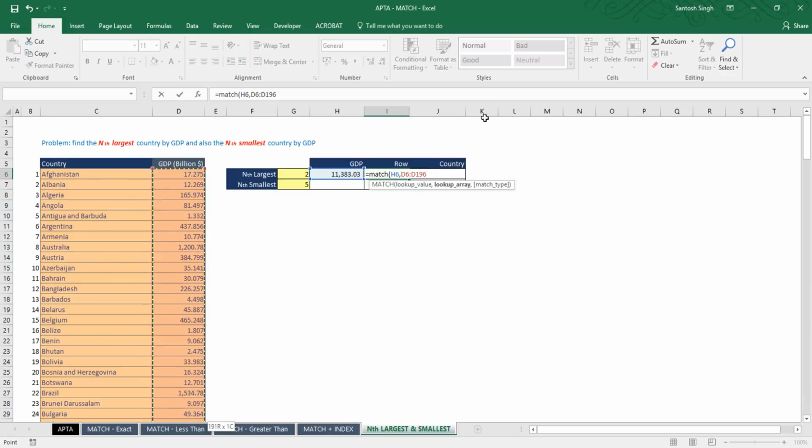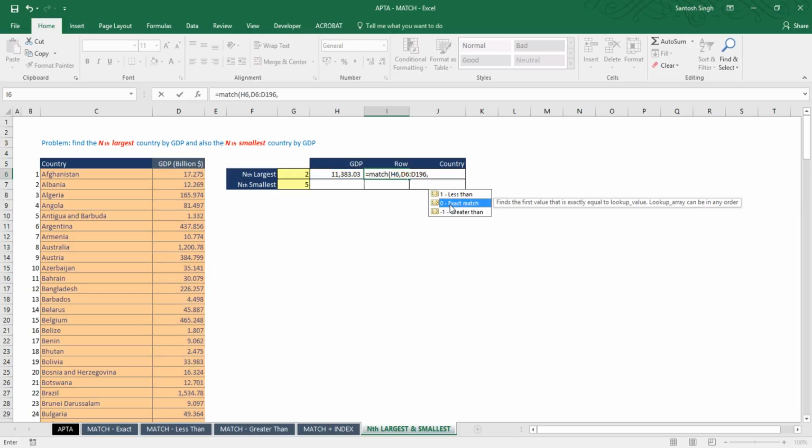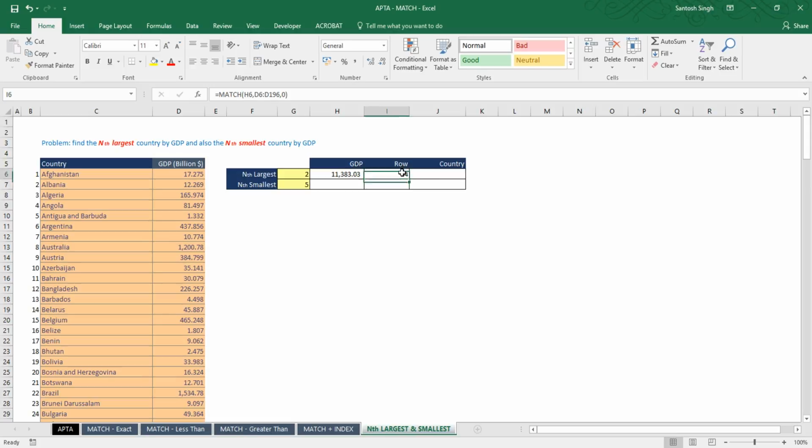We scroll up and place a comma, and now we should use an exact match because we want to find the exact location for this particular exact value. Then we close the bracket. That gives us row number 34. Now we know that the second largest GDP, whose value is 11 trillion, is in row number 34.